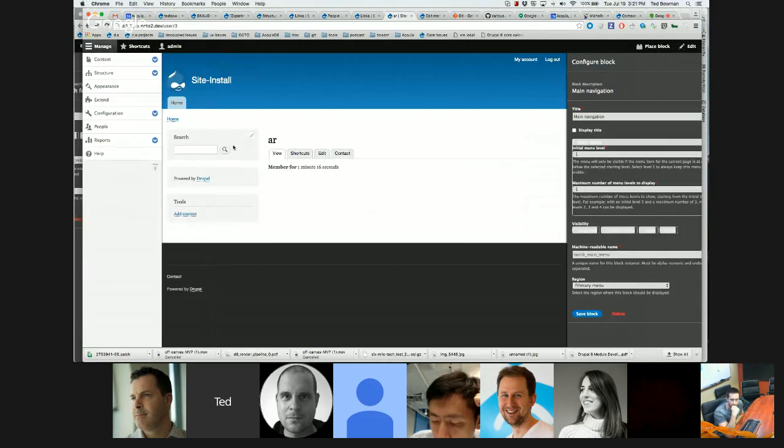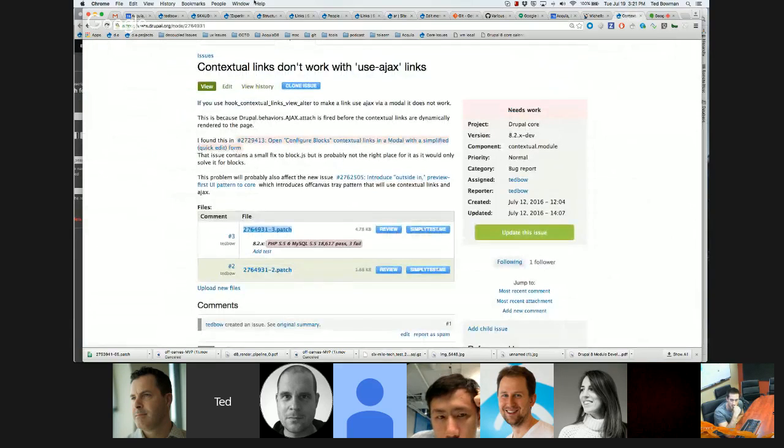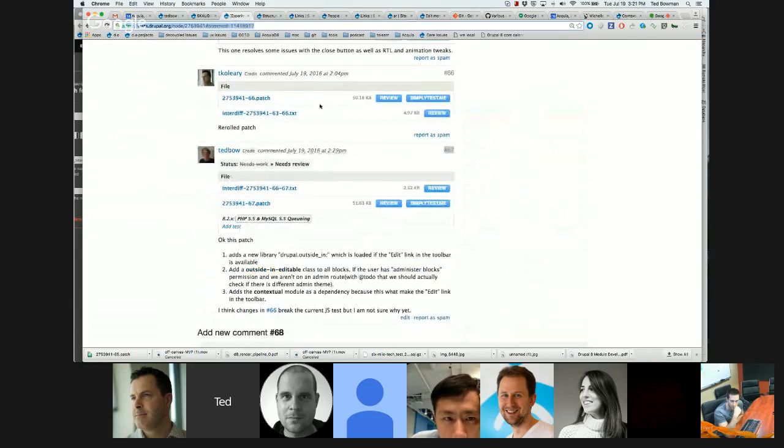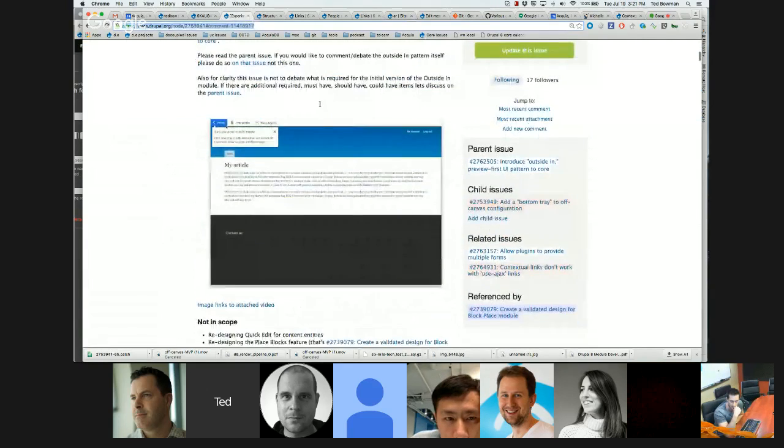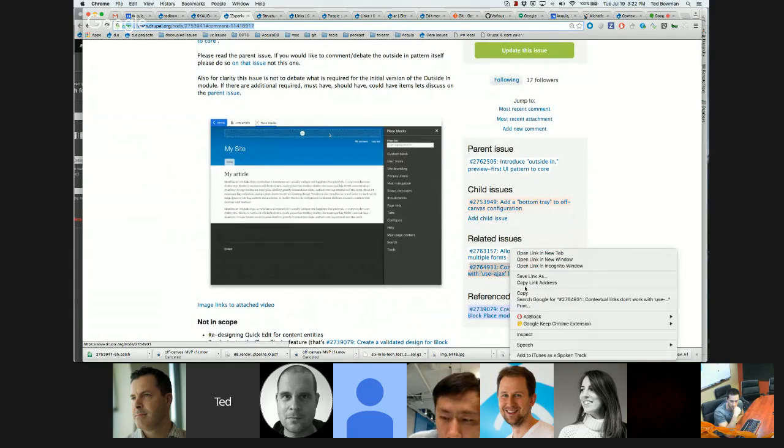There's a mechanism to make any link openable in the sidebar, but we're not really using that yet. This has an additional patch applied, so for the link that I sent out to this issue, there's a blocking issue that I'll put in the chat.